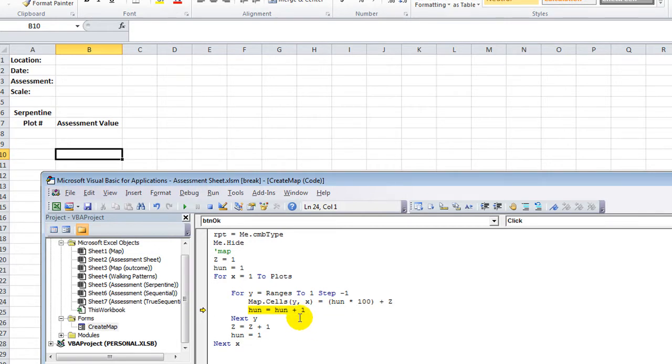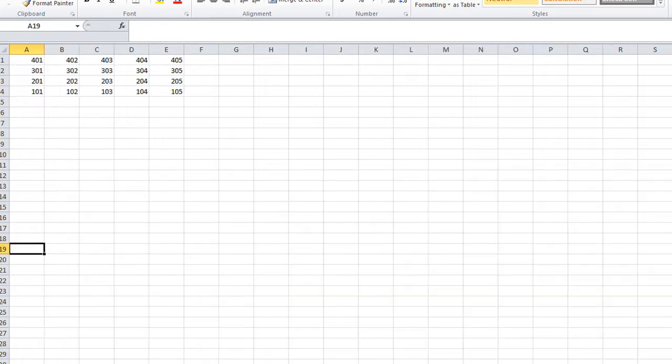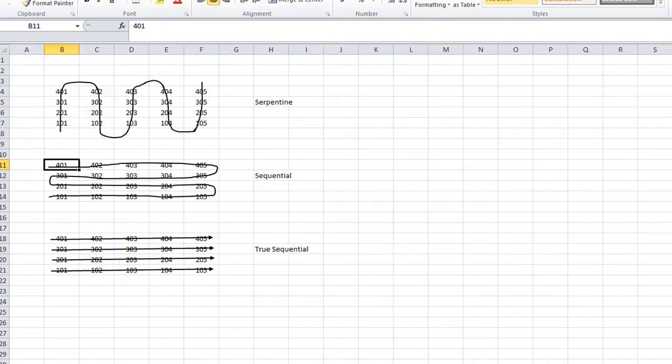I'm going to hit F5, and now we're here. If you look over here on the map sheet, it did a 4 by 5 in our pattern. Let's look over the serpentine pattern, or the walking pattern, one more time. It starts at the bottom leftmost thing and goes all the way up, and then comes all the way down. All the way up, all the way down until it's over.